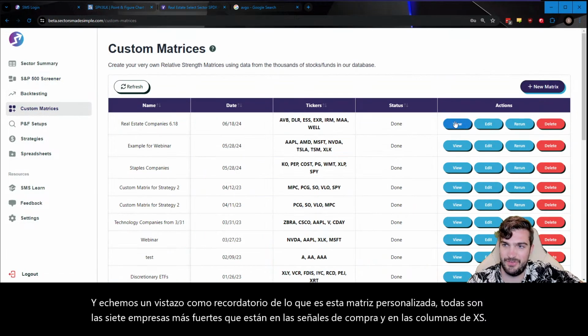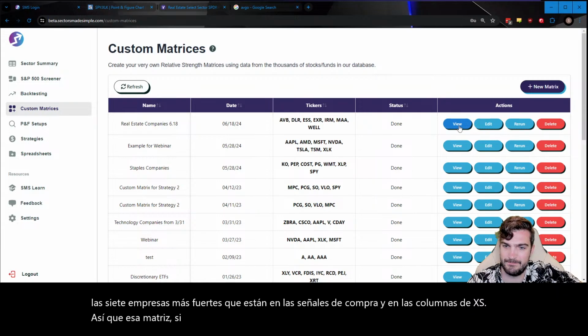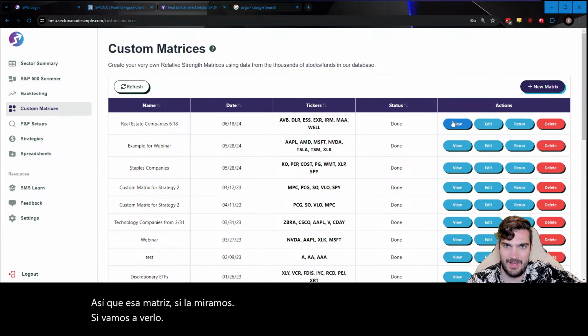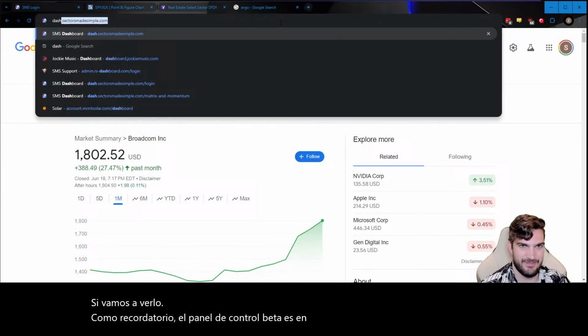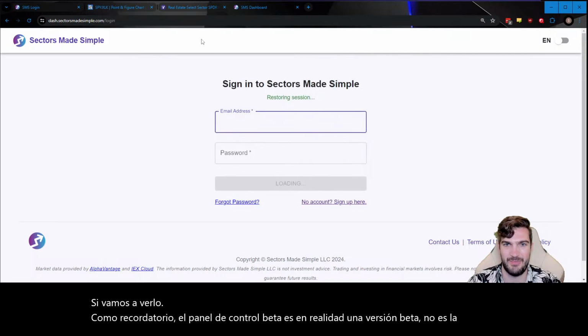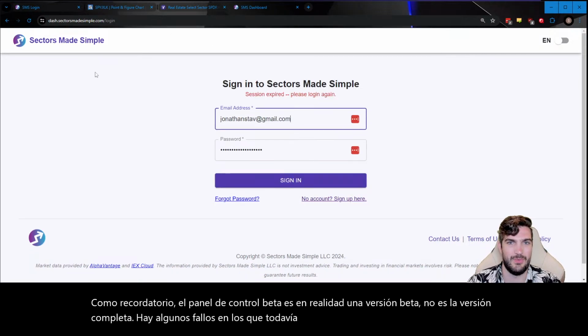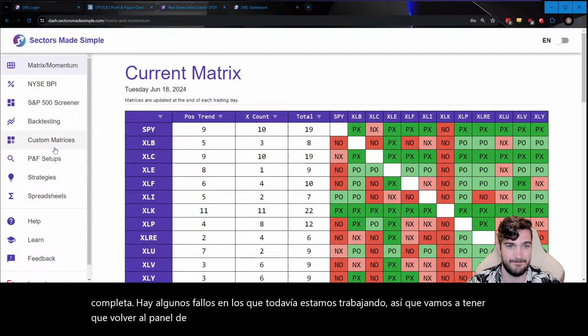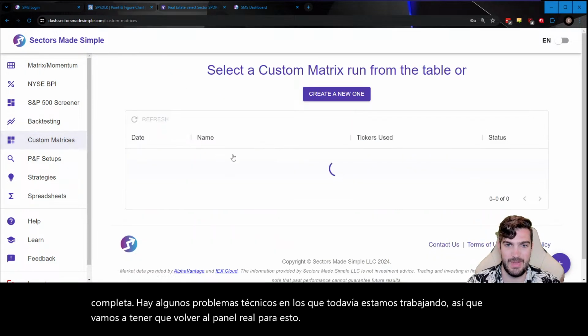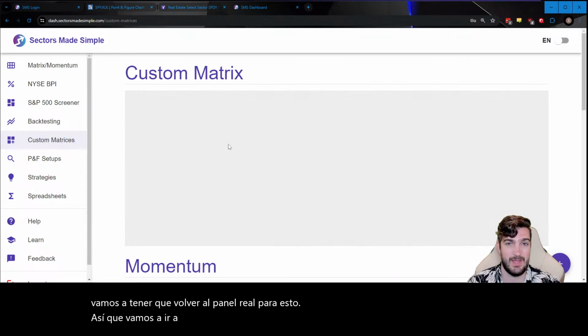So that matrix, if we were to look at it, as a reminder, the beta dashboard is actually a beta. It's not the full version. There are some glitches that we're still working out. So we're going to have to go back to the actual dashboard for this. So we're going to go to custom matrices, and we're going to take a look at the custom matrix that we made.